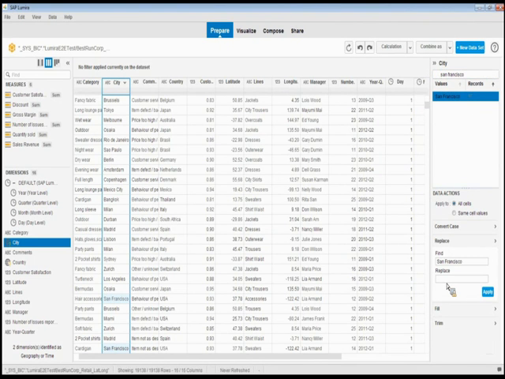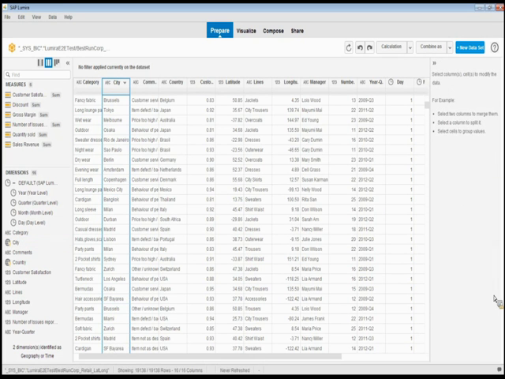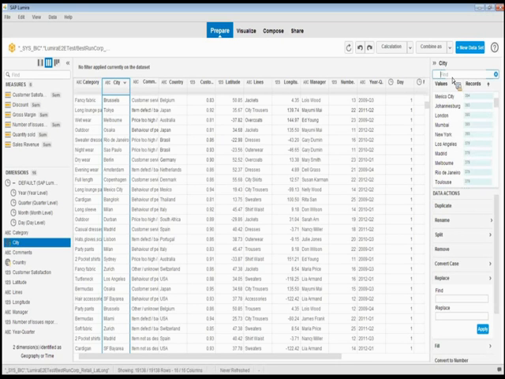And I change it to SF Bay Area, right? And I say apply. So now again, if I go back to city, I should not be seeing San Francisco. Instead, I would be seeing SF Bay Area, right? But this does not change in the back end. This operation is only on the front end right now.